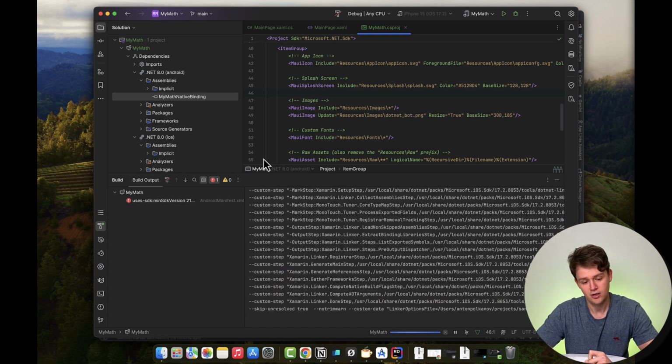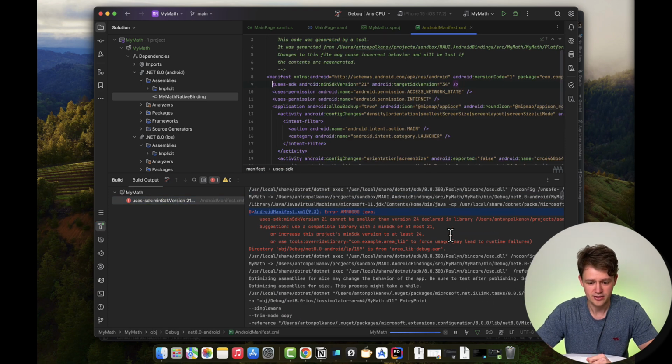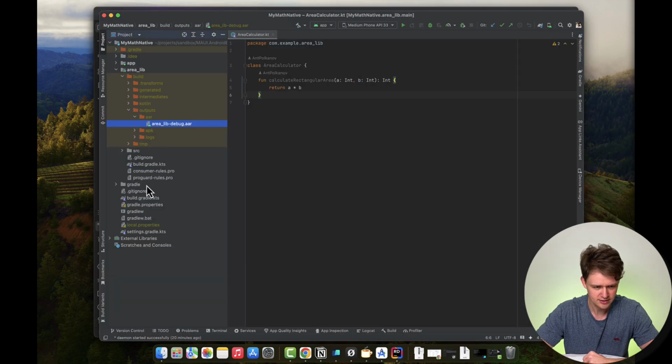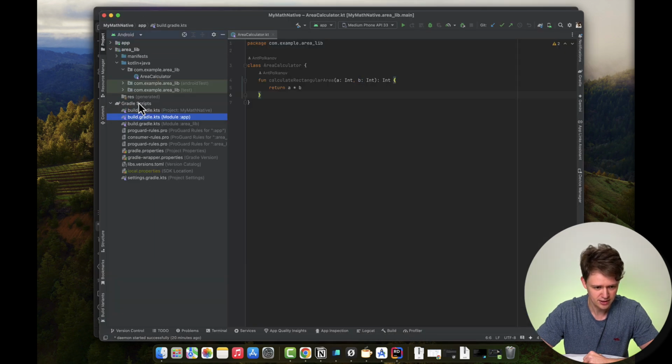Aha, we have an error, and it says that we can't downgrade the API level. So we have this error because our Android library has minimum SDK set to API 24, and our MAUI project has minimum SDK set to API level 21. You see, it can be seen right here.